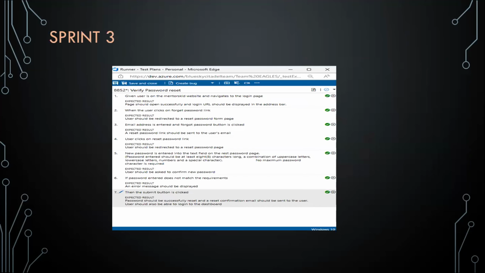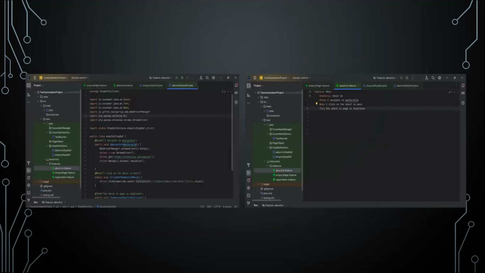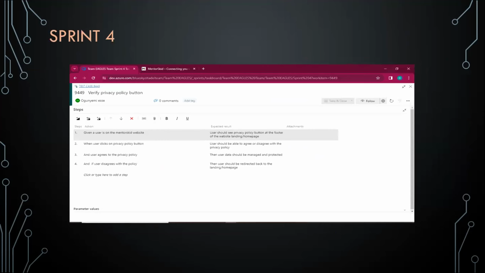Moving on to sprint 3, here is the artifact of the verified password reset test run. Tasks were also given to us by DG in this sprint to automate PBIs. And here is an artifact showing the About Us feature and step definition, which I worked on.